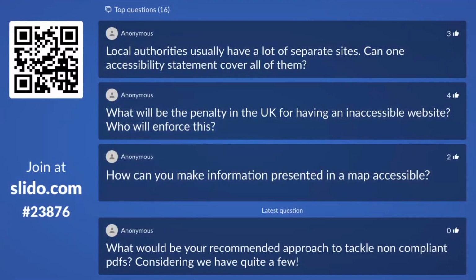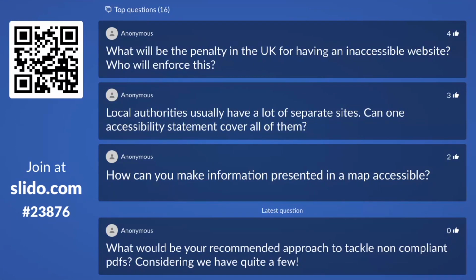So actually, now the new most upvoted question is, what will be the penalty in the UK for having an inaccessible website? Aha, who will enforce this? Good question. Difficult answer. So GDS are responsible for policing it. As far as enforcing it, I'm less clear, if I'm being honest.